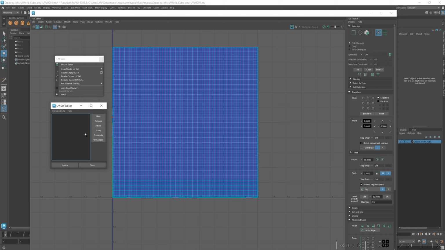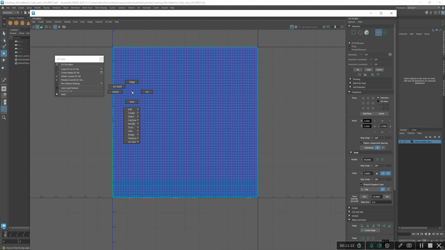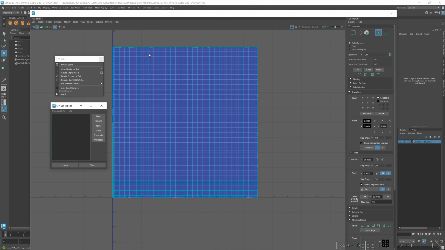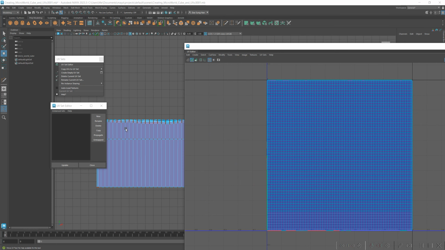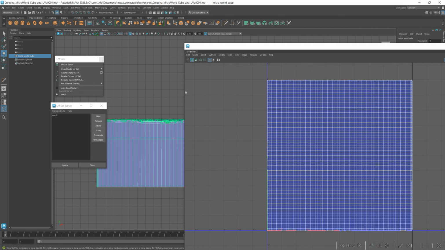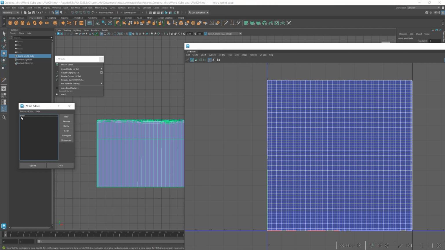Right now it's not showing the first one. Wait, hold on. I need to grab the model first. Right click, object mode, select it. Good. See, now you can see it. That's what I want to show. Map 1 for this guy. But like I said before, I want to have 2. So I'm going to go New. It made a new UV set.